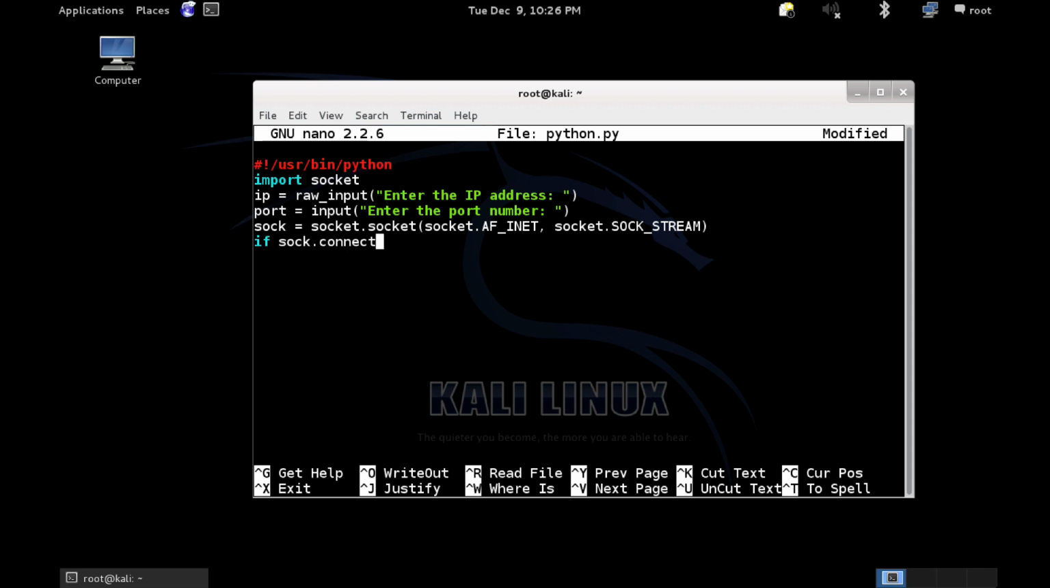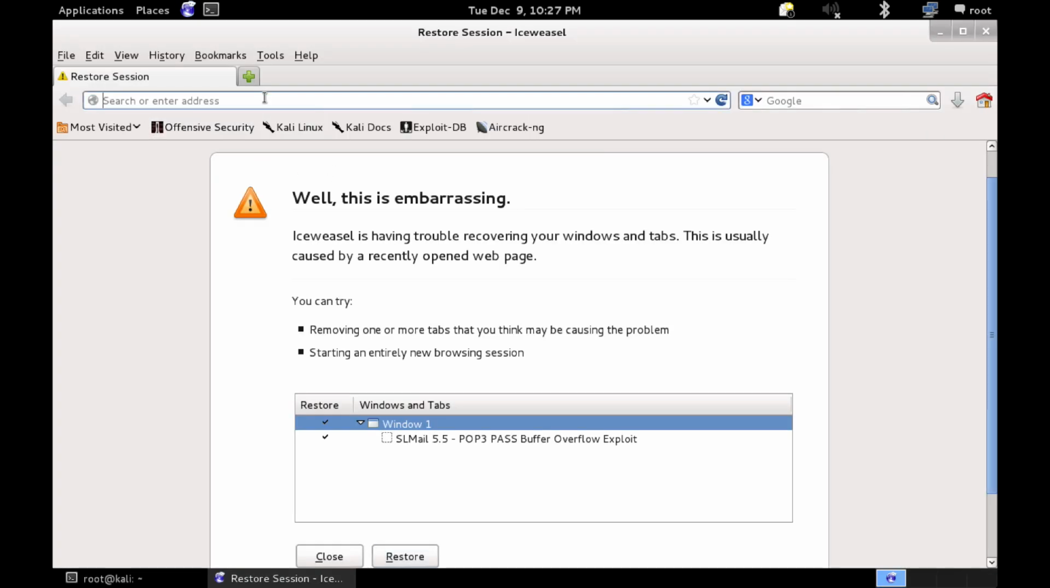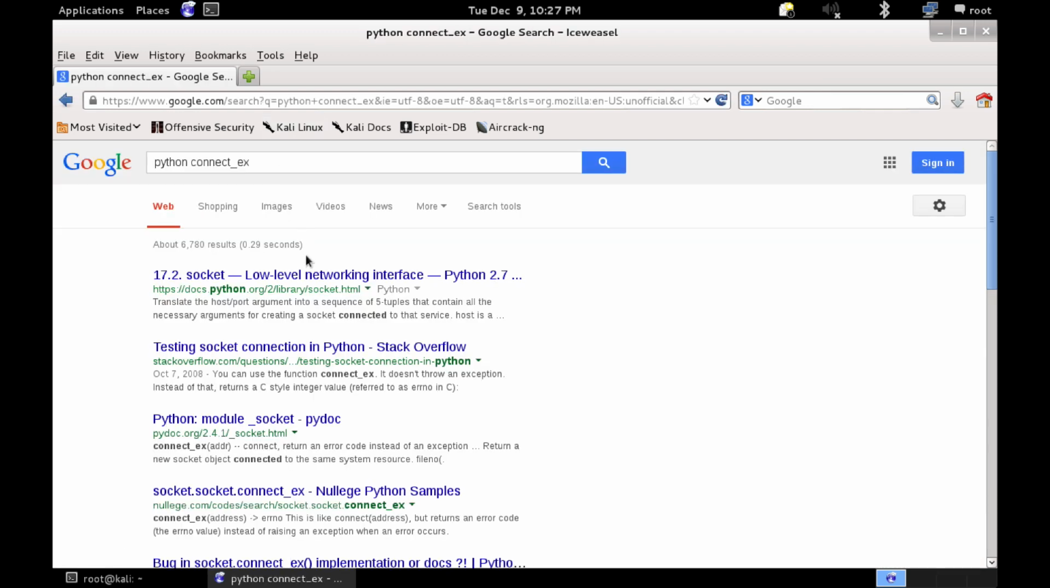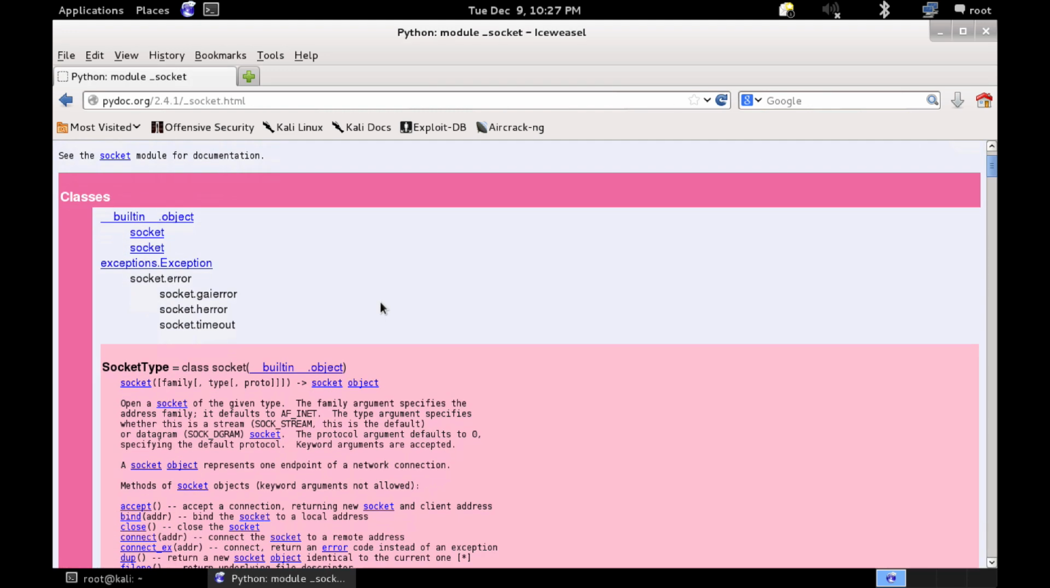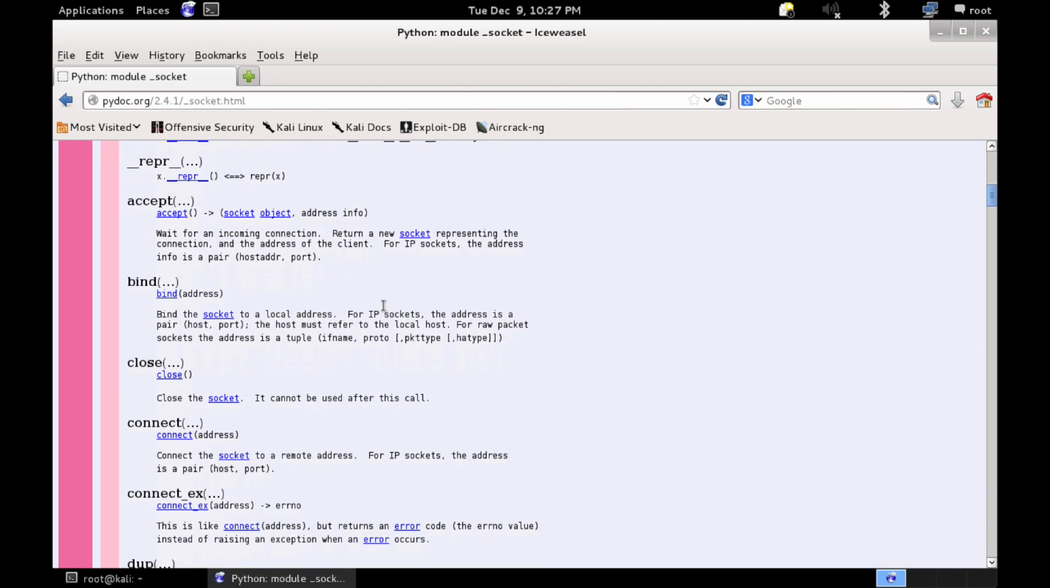sock.connect. So I would think it's .connect. Typically we do use .connect. There actually is another option. So if we look at Python connect_ex. Here's some Python documentation about socket, exactly what we're after. So we looked at connect.